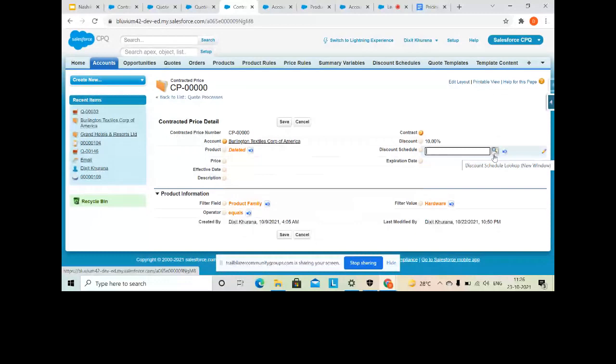product level, right? But if you have defined a contracted price for the similar product, and if you have associated the discount schedule on the contracted price record, which is here, then it will simply override the discount schedule which you have specified on the product level, right?